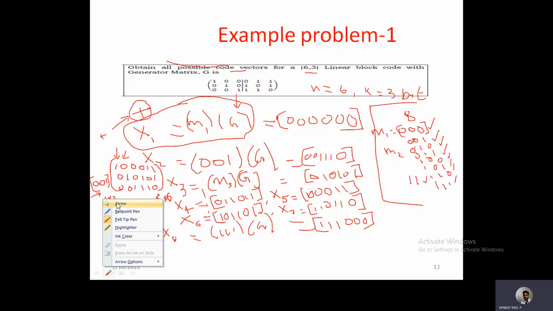Now let us multiply this. Matrix multiplication: 0 multiplied with 1 is 0, plus 0 multiplied with 0, again 0, plus 1 multiplied with 0, again 0. Always keep in mind that this plus sign represents the XOR operation. So 0 XOR 0 XOR 0 is again 0. So that's why the first element in the code word is 0.